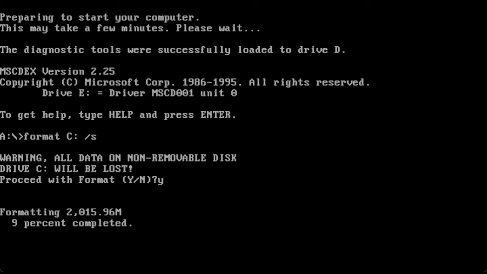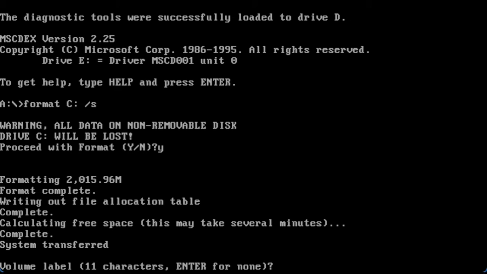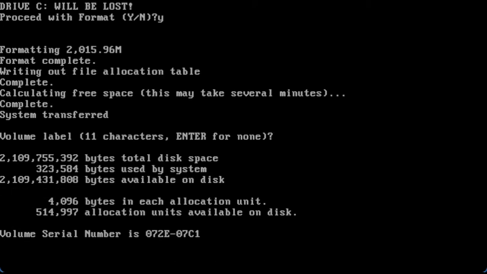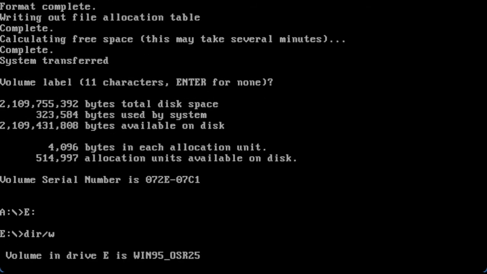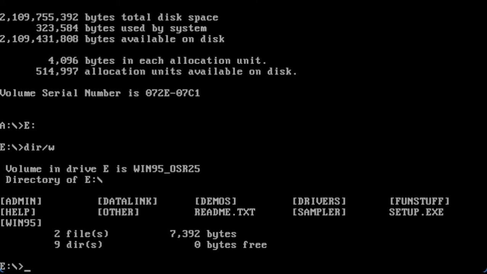So I'll be right back when this is done. Okay, when it's done, you can type in a volume label or enter for none. You don't have to do this, but if you want to, that's fine, but I'm not going to. Next is copying the cab files to the C drive. Now, if you go to the E drive and type dir slash w, the cab files are located in the Win95 folder, so follow these instructions because the Win95 cab files on the C drive will help you install the OS, because the cab files are very important.